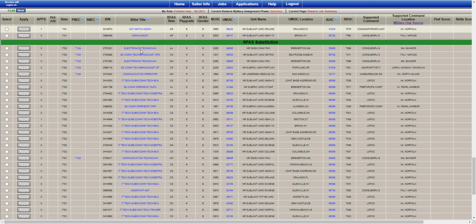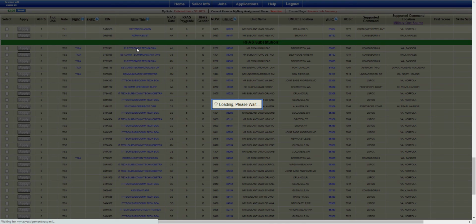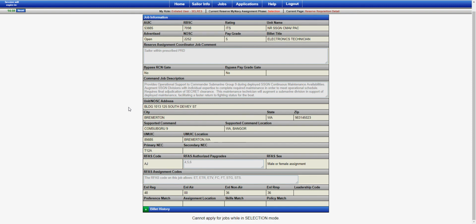So down at the bottom, you'll see that first off, this is for an ITS rating. So an information technology submarines. So the S is a specific submarine rating. But the RFAS code on this job allows for ET, so a conventional ET, ETR, ETV, FC, FT, STG, and STS. So, any of these particular rates can apply for this particular job, and it will allow the fit fill of this job to be good.